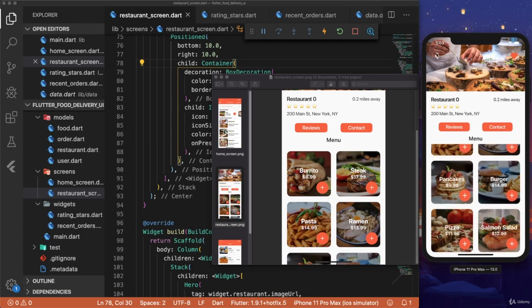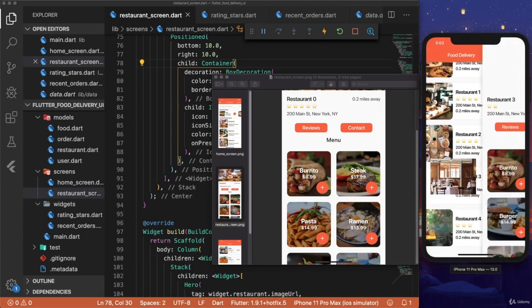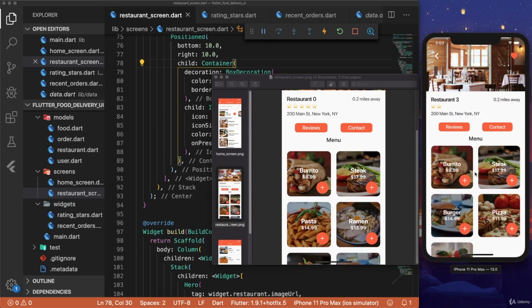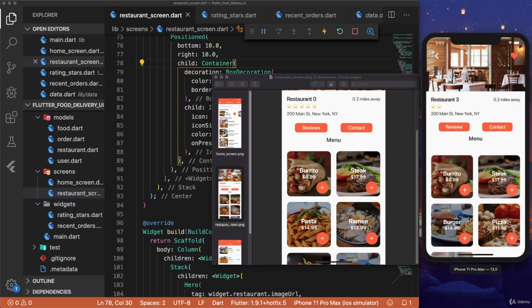And if we go to a different restaurant, for example, restaurant 3, we see that it has 2 stars and it has 5 items on the menu.